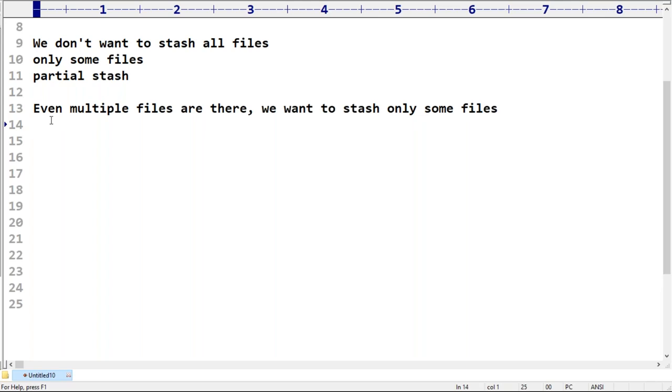How can you perform a complete stash, a full stash? What is the command we require to use for the normal stash operation? Git stash.